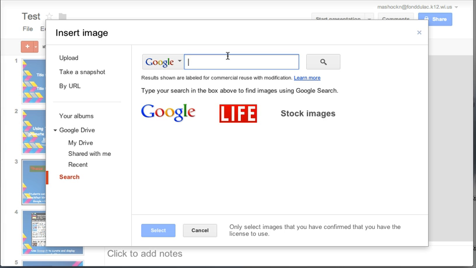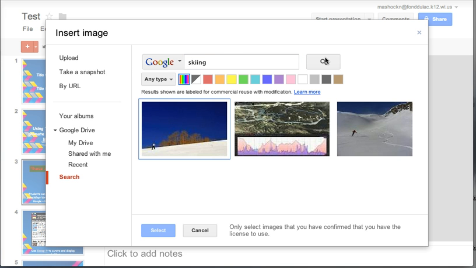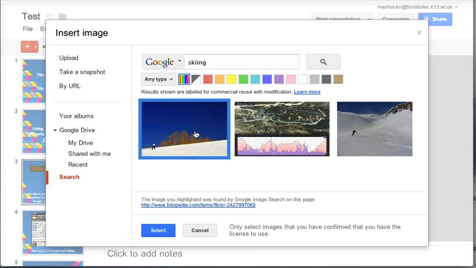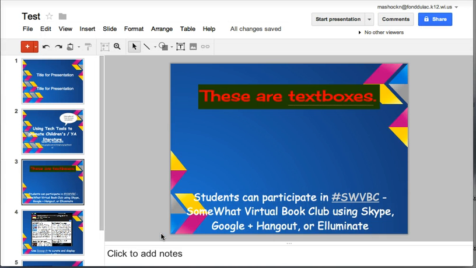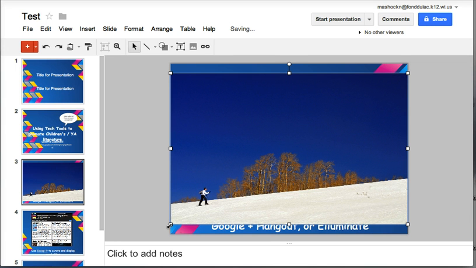And then I can also choose to search, and the nice thing about this is that I can search on Google right here, so if I want to look for images of people skiing, I can just type in skiing, and then I get just a few images, which is nice, especially if you're showing this to your students, because then they don't spend forever looking for the perfect picture. They can just pick one. So I just pick my picture, and then I can click on Select, and my image will appear.